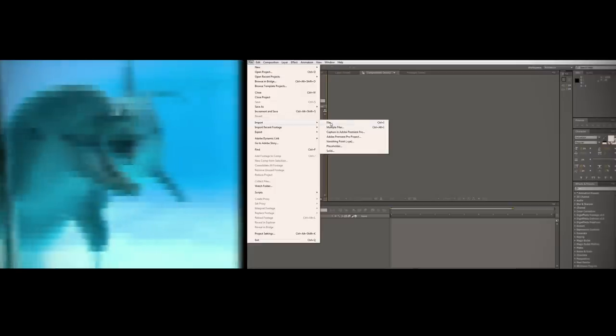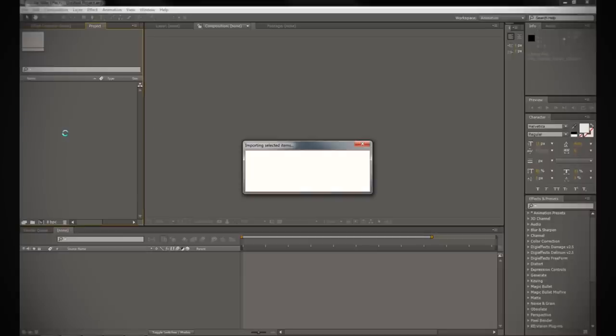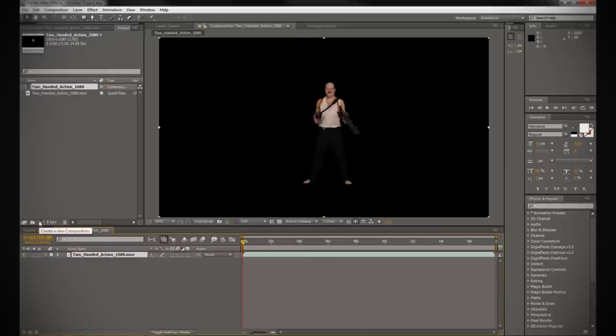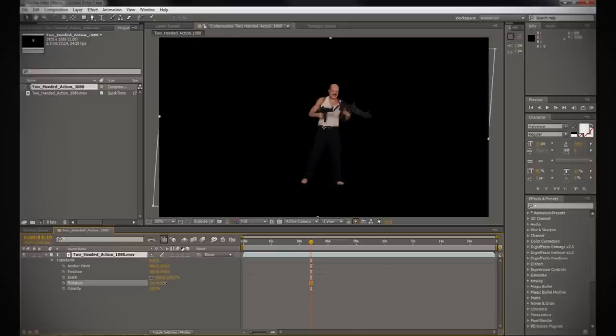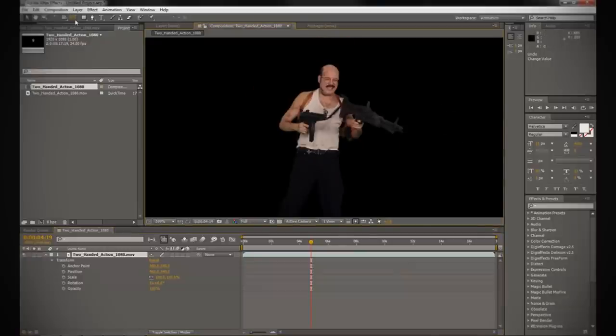So first thing, open After Effects and import your footage, and then you can drag your clip on top of the new composition button or create a new composition and drag it in it. So now we have our Tobias character, and our character will by default turn by the middle. If you don't want your character to turn from the middle of his body as an anchor point, you need to change this anchor point.